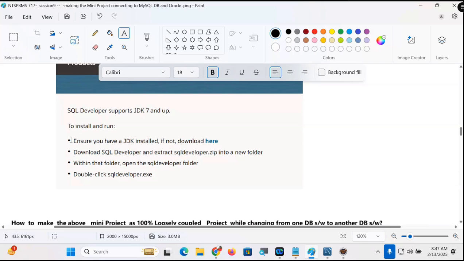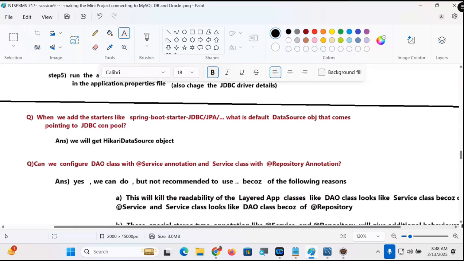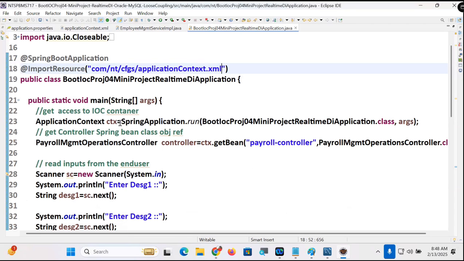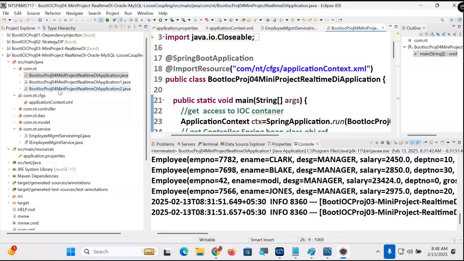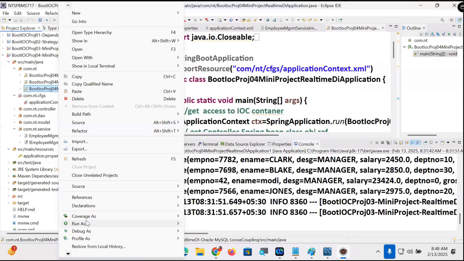JDK 7, all this stuff. Later, we will see how to make it 100% loosely coupled. Yes, let it be, my dear. Here the import resource is done. Okay, right now it is pointing to Oracle. Let me check whether it is inserting the record in Oracle or not.